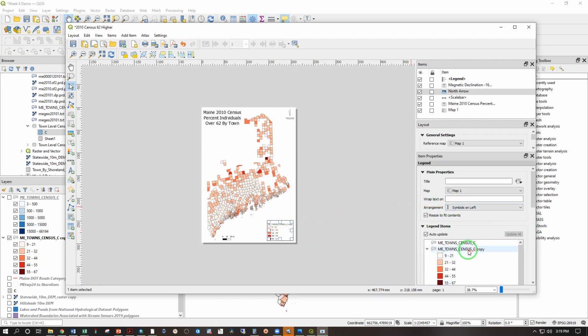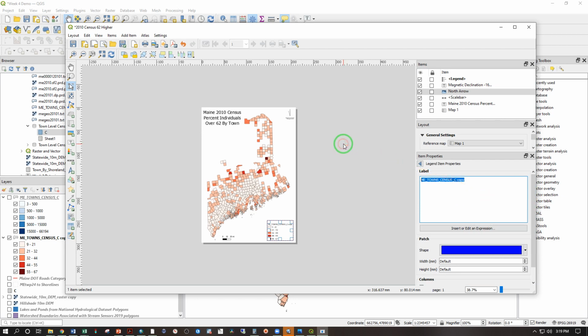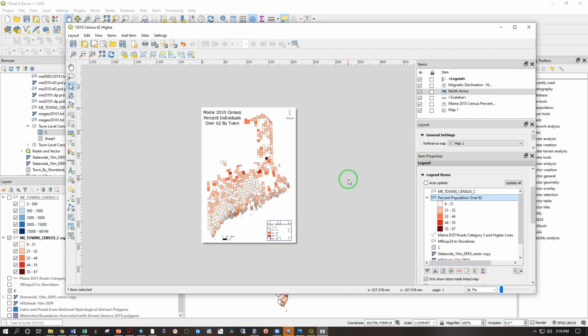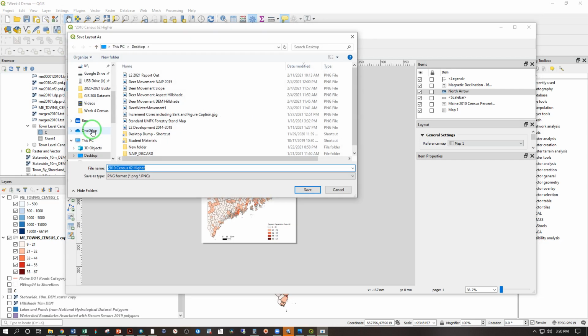And now we need to double click on that. Come now. You can do it. Oh, we have to uncheck auto update first. And now we can change that. Double click. And we'll call that the percent population over 62. There we go. And as before, layout, export as image.